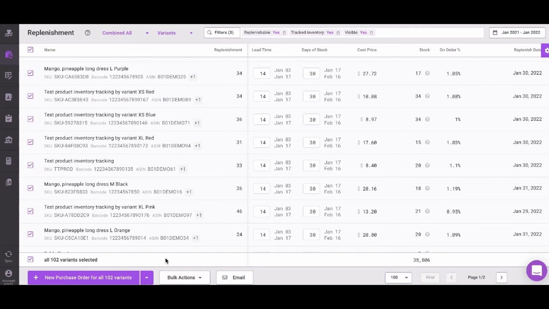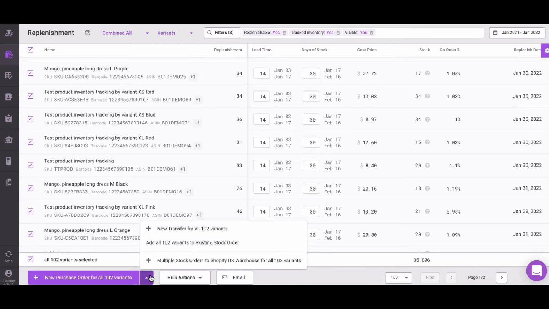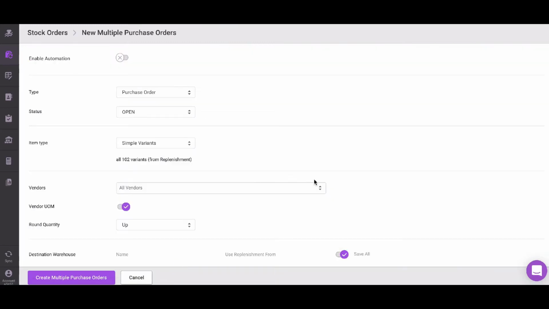Then at the bottom, in the purple menu button, we have the arrow. We will click on it. It will have a drop-down menu. We will select the third option, multiple stock orders to Shopify US warehouse for all 102 variants. It will load the following page.